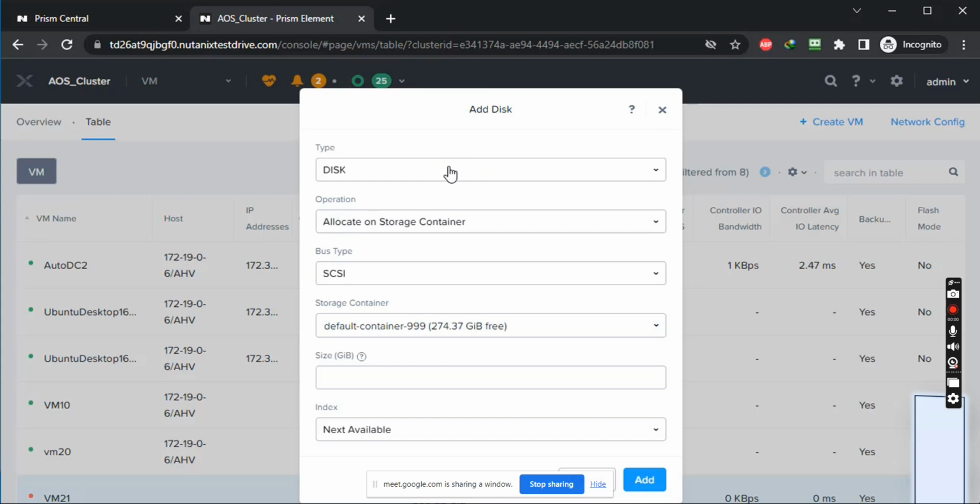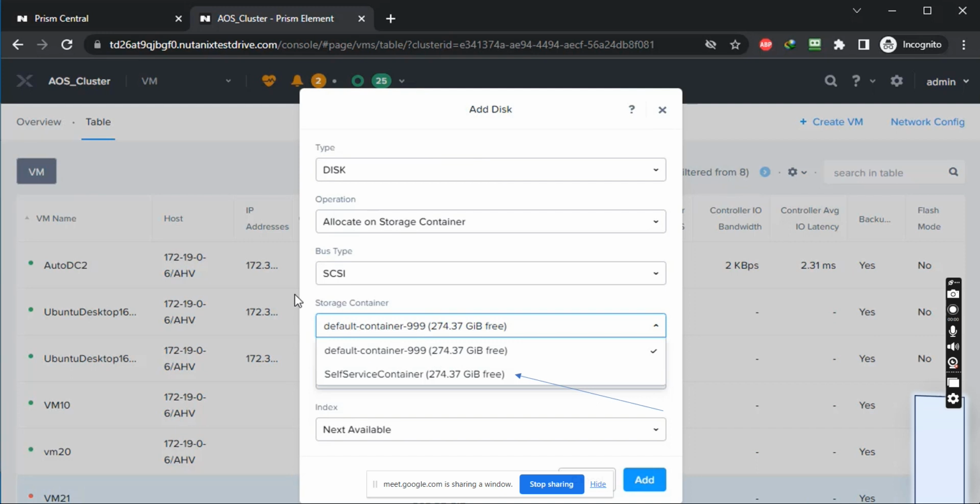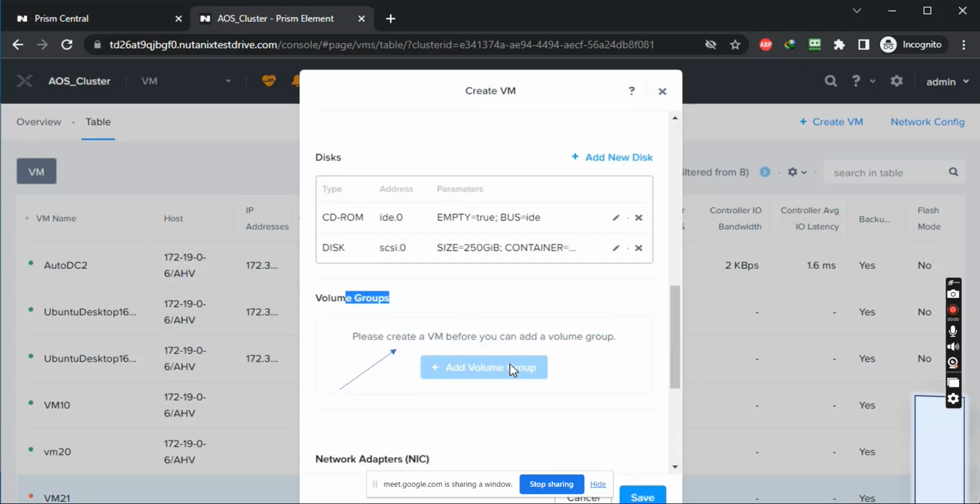So here you need to choose the container. You have created 2 containers, the default container and the self service container. You will choose one of the containers from where you will get the storage. This is the volume. Make a note, the volume you'll add only once you create the virtual machine. So volume is like an additional thing here. Volume you cannot add, you can add a storage container, right?